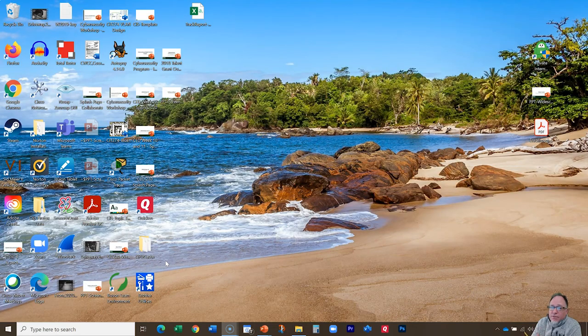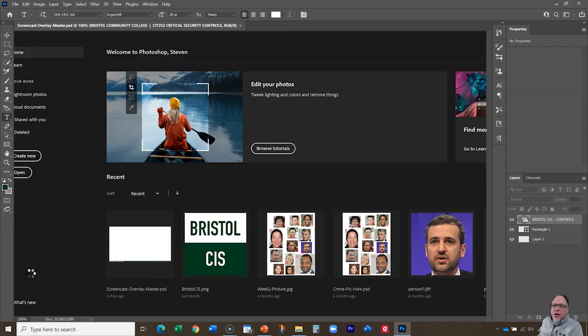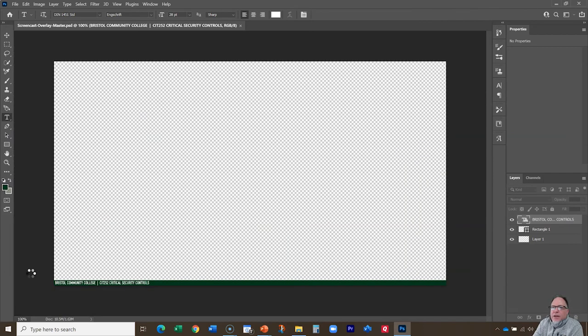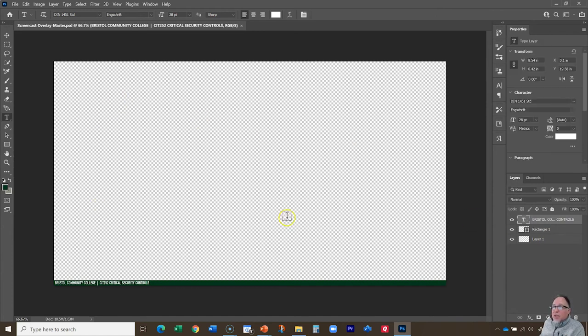So I do this in Photoshop. So I have a file out here called Screencast Overlay Master. Now what I do is I use this master file in order to create any overlay that I want. And it's very simple. I've got pretty much three layers here. I've got my base layer, which is just a blank screen. I've got my border right here, which is in this box here. And I can just change this however I want.